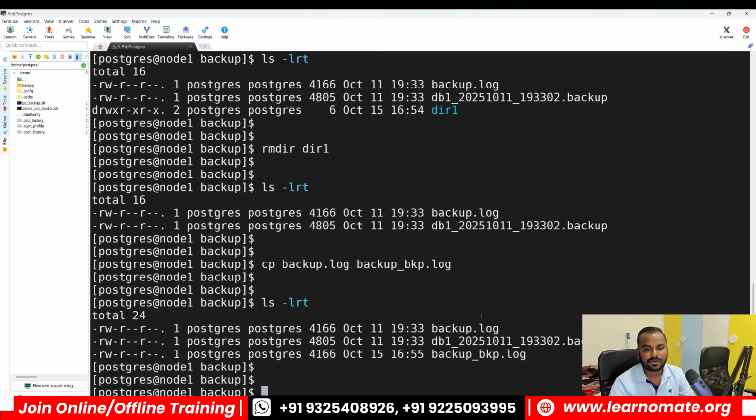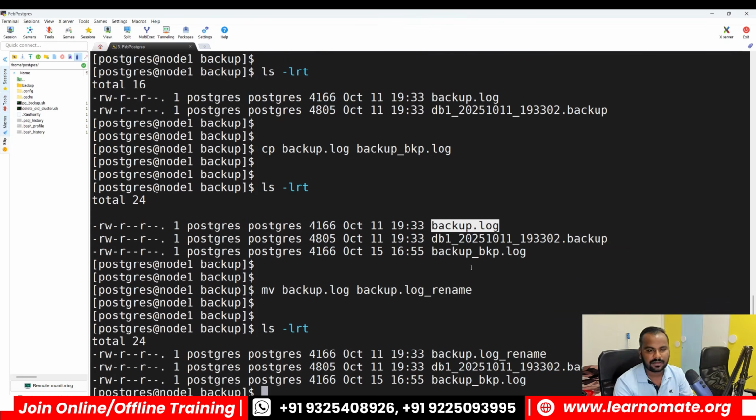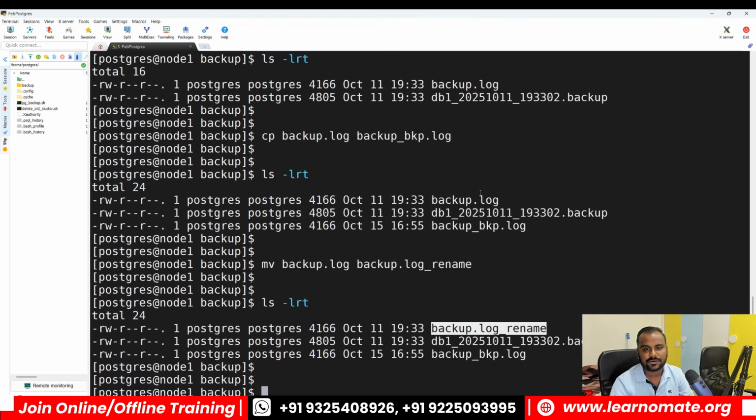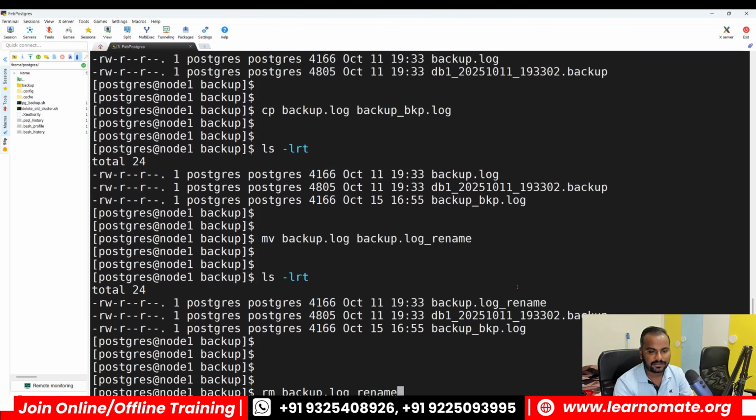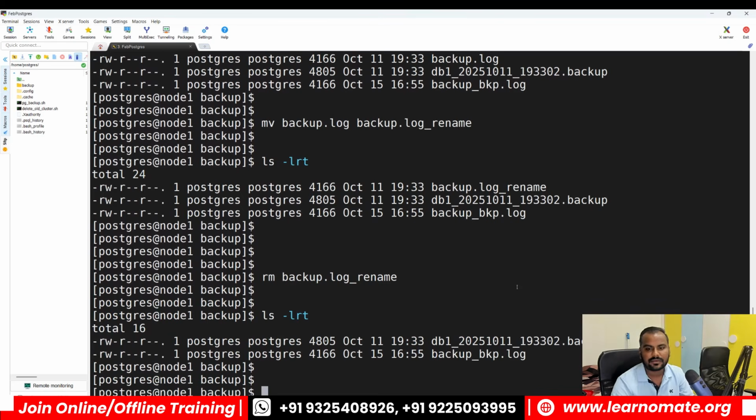Consider a situation that I want to rename or move the file. So what you can do is say mv, the file that you want to move or rename, and what name you want to give. Let's say I will give the name _rename. If I do ls -lrt, I can see the _rename file because this file has been renamed or moved with the new name. Another situation: let's say I want to remove this file. So I can simply run the command rm and the file name. That file has been deleted. Now I cannot see that file over here.